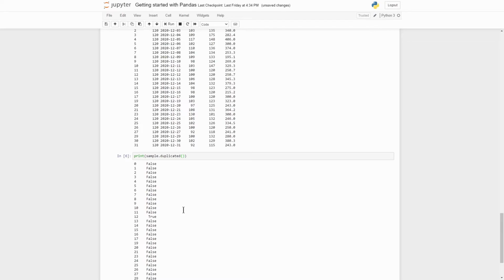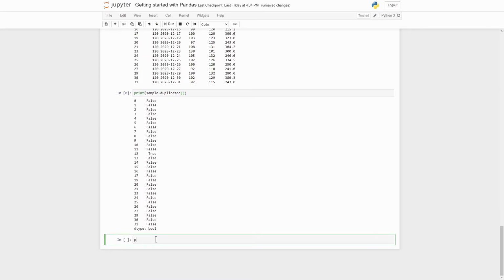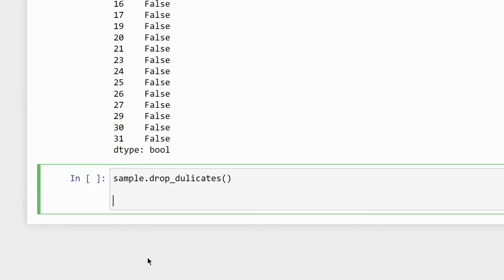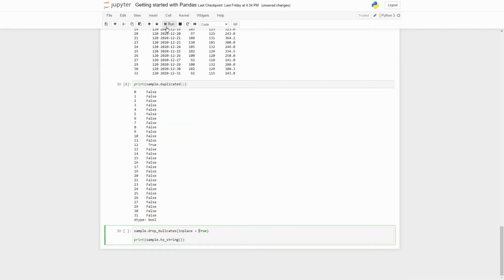Once we found out that there is a true record, we'll just drop that particular duplicate. For dropping, you cannot use dropna over here because there are no empty records. So we'll use sample.drop_duplicates, and then again I'll print the whole data set. There is one more thing: I'll write inplace=True because I do not want a new data frame being formed. I just want to work on my original data frame. So I'll run it and print it.